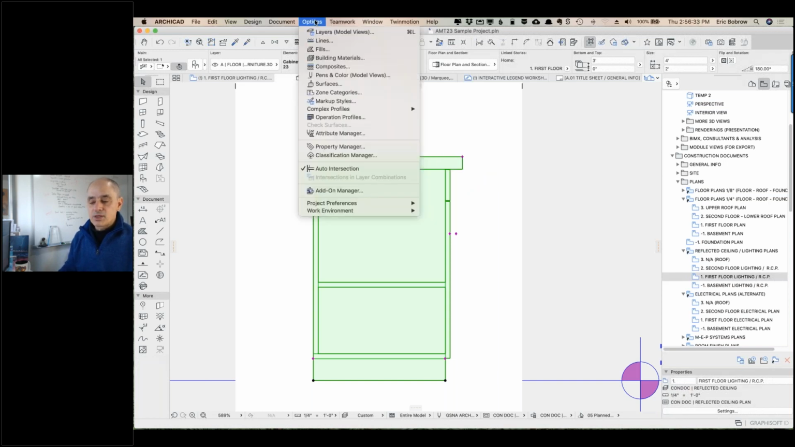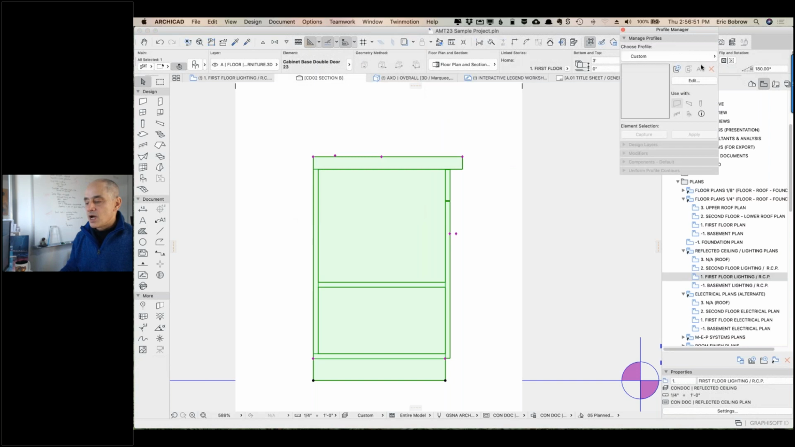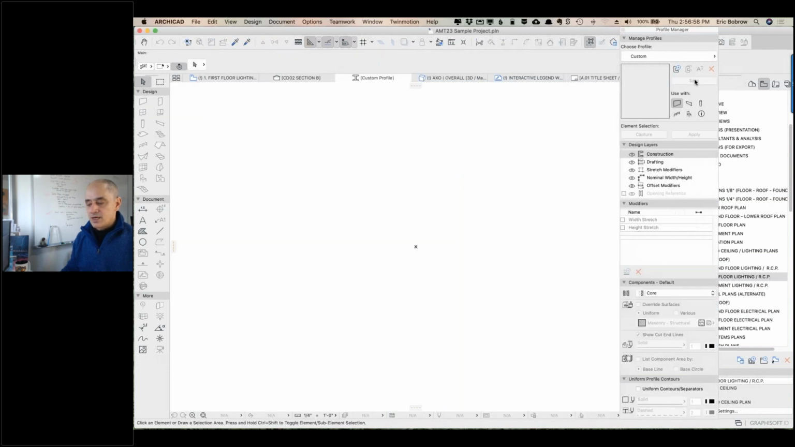That is under the options menu, complex profiles, profile manager, or you may find it in a slightly different place in your version of ARCHICAD. There could be element attributes and then a side menu with complex profiles. But here's complex profiles, profile manager is what we want. Now in the profile manager, I can say I'd like to have a custom profile and I'd like to edit it. And when I say edit it, it's going to bring up a working window here.